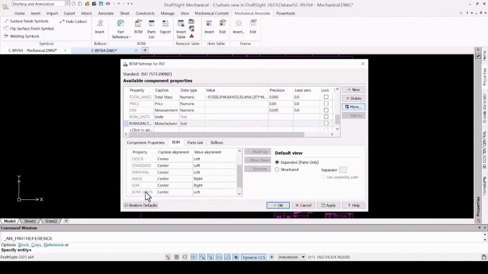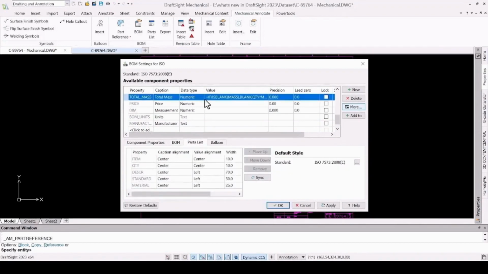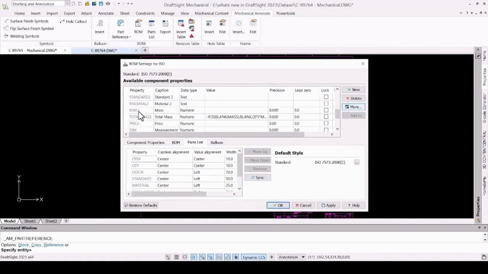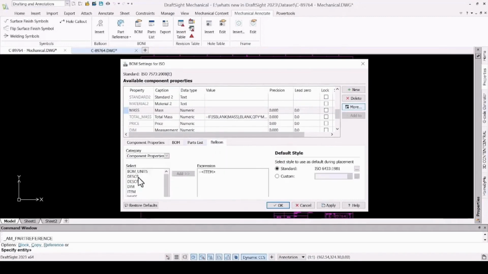You can go ahead and customize the bill of material the way you want. You can remove unnecessary properties, add the properties that you need into the BOM, and arrange them as per your need. Based on the BOM, you can again customize the part list and include the properties that you need into the part list, and then arrange the part list as per your organization standard. I can add the balloons based on the ISO 16433 1981 standards.